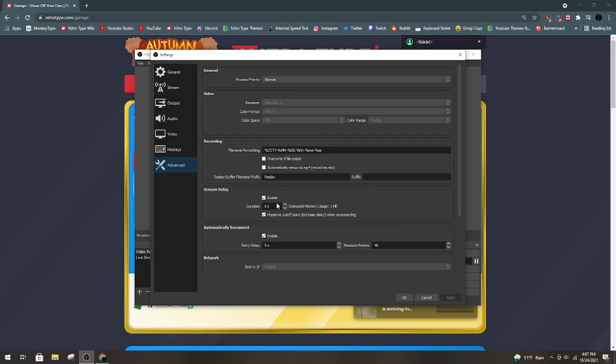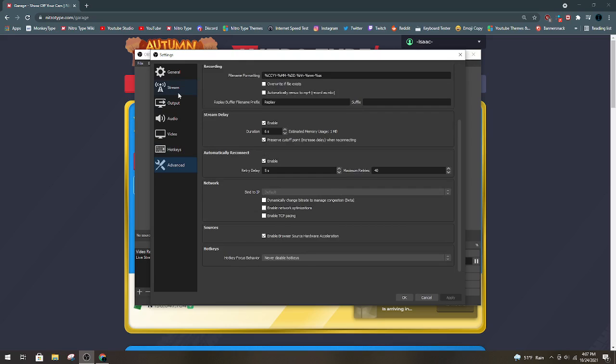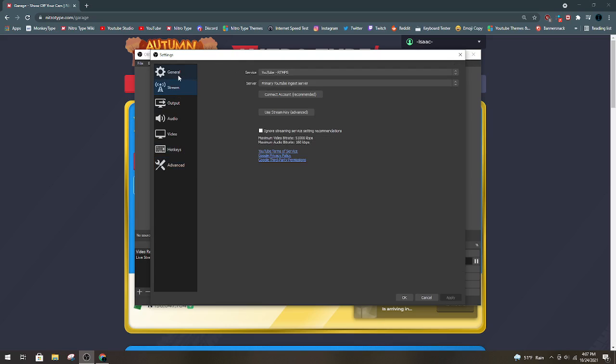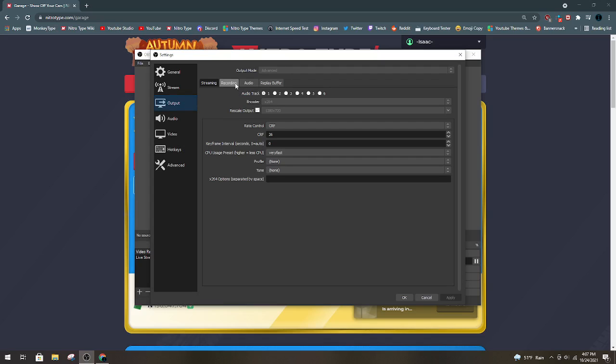Advanced for streaming, I recommend putting on a 6-second delay, maybe 5-second. I'd make sure you make the retry delay every 5 seconds and then just up this as high as you'd like it to go. Direct 3D11, that's fine. Don't mess around with anything you don't know what you're doing. Go to output.